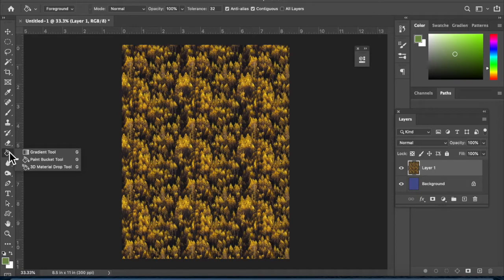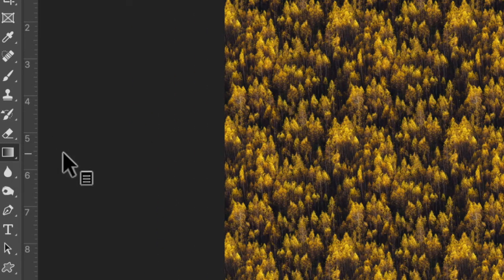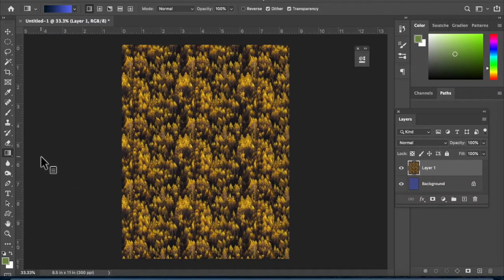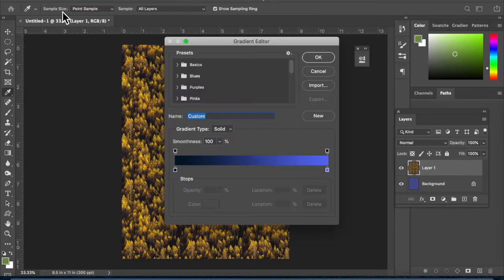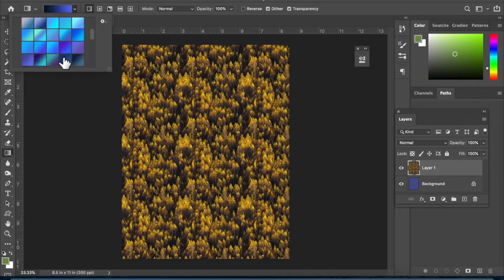Gradients are in the same toolbox. So I click and hold on the paint bucket tool in the toolbox, and I find gradient. Once I have gradient, the options bar at the top of the screen changes like it does for every tool, and you can click on a gradient to edit it. You can click on the little drop down menu to pick from all these cool folders and preset gradients in here, so I'm just going to pick this one here.